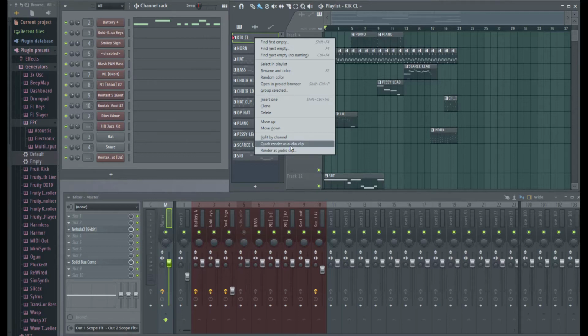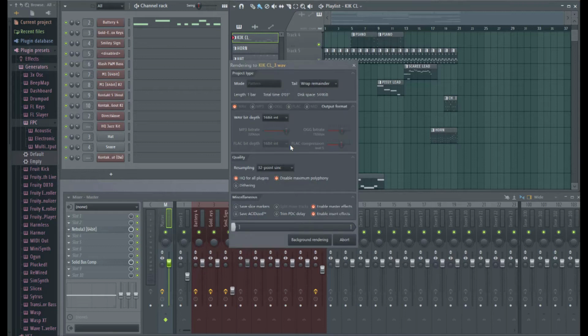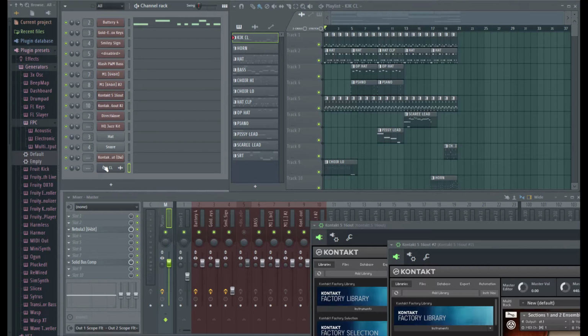I'm not sure the difference between the two, but if you quick render, it will render out an actual audio clip of just that pattern or whatever patterns you have selected. All right, so it rendered out the kick pattern. For whatever reason, it was simply just taking too long, so I canceled it. But just to give you an idea, it created an audio clip that you can then drag to your playlist.